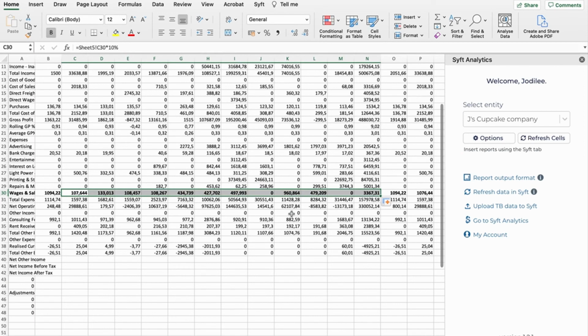Now, obviously, this is a simple adjustment that could have been done on Syft, but where you have more complex aspects, you can now just use Syft's formula tools to adjust any of the values that you have pulling through from Syft.